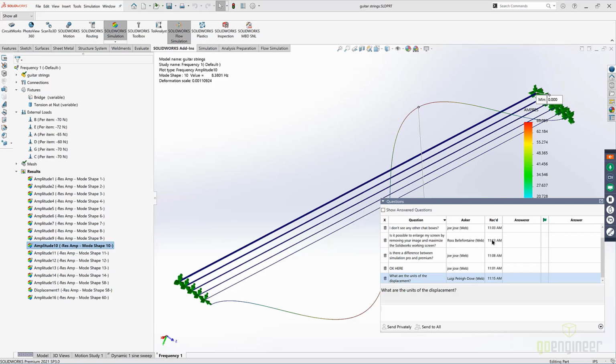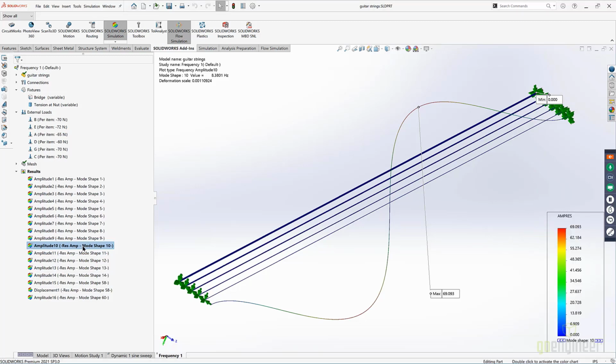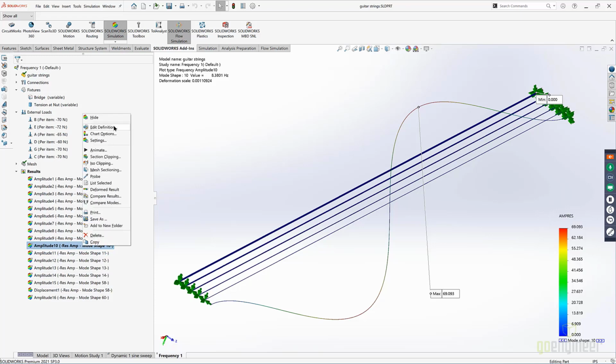What are the units on the displacement? Amperes, this is... I think this is just in hertz, but we can check that by editing the definition to see exactly what it is. Because right now it's just saying the mode shape is 10, the value is at 8 hertz, so this is kind of showing the displacement in amperes.